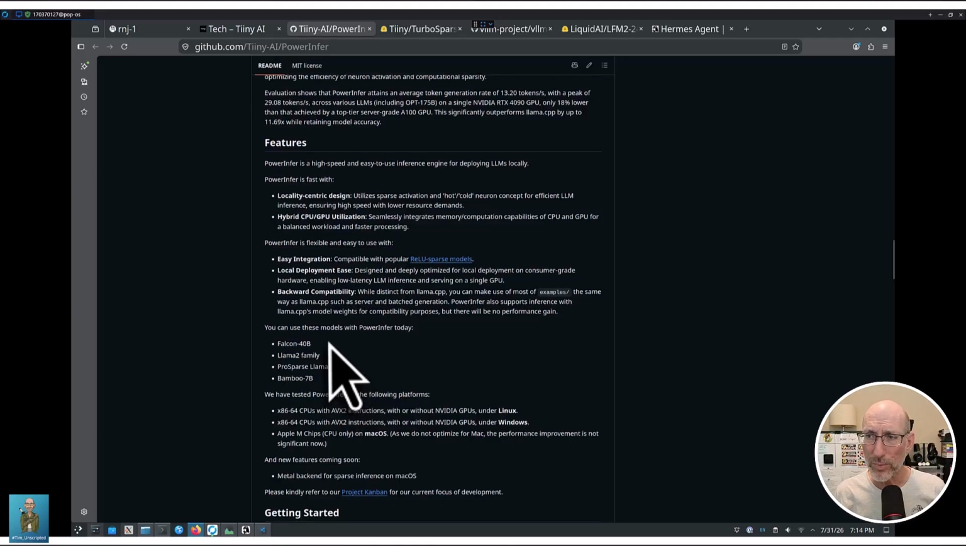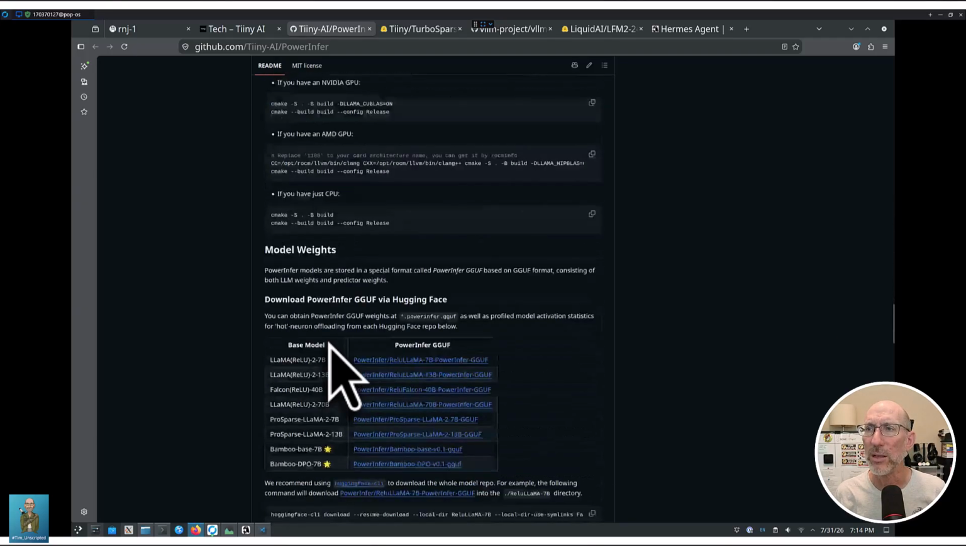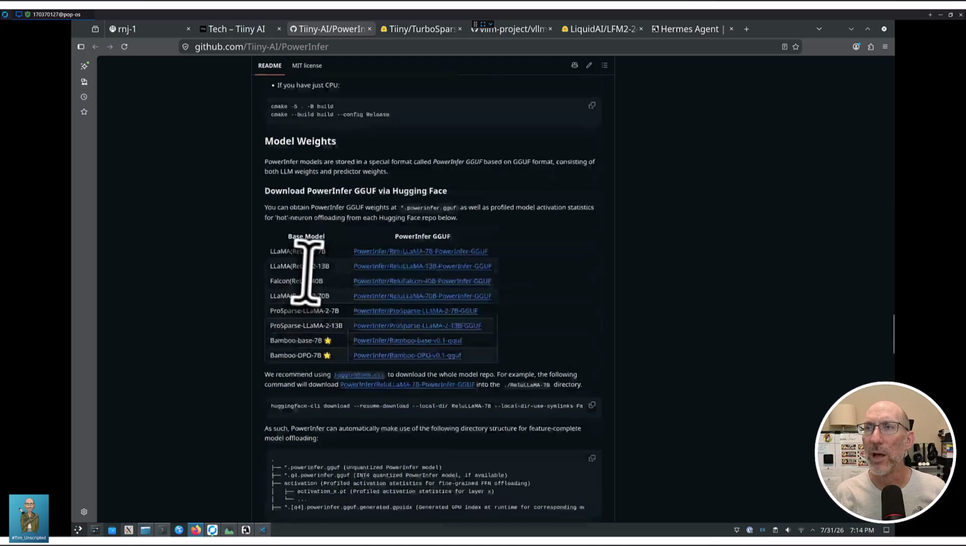Now, I will come down here and I would say this Llama model, yeah, that's not going to happen. But this Falcon, that might happen. And of course, this ProSparse and certainly Bamboo models. In fact, I downloaded the Bamboo model thinking that I could do a little bit of model file adjustment in order to make it work with Hermes and with OpenClaw. Yeah, that didn't work. And I might have recorded a video about that, but if I didn't, trust me, it didn't work.